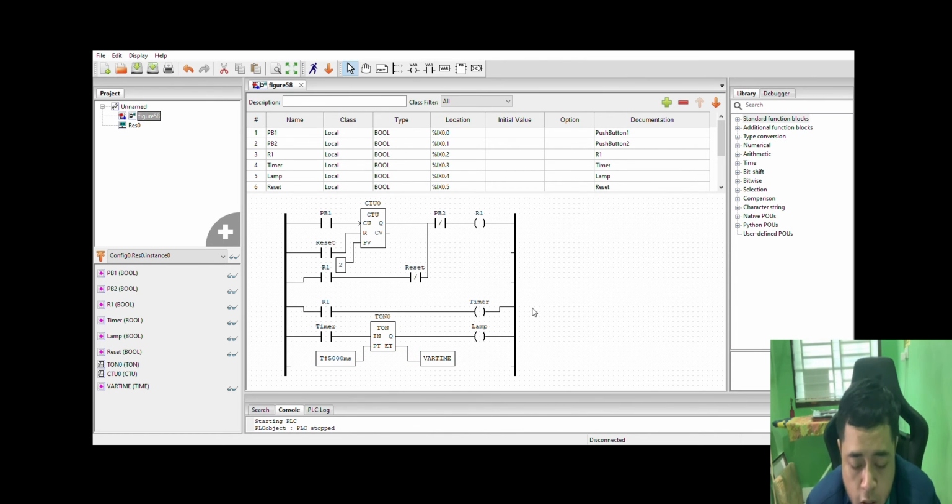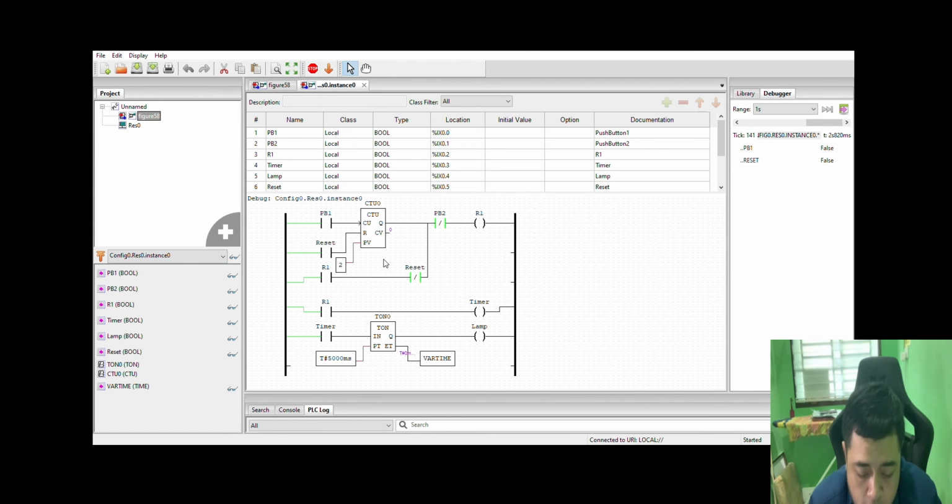Now after I have connected it, I run the circuit and then I try to execute. I push the push button 2 times because I put the counter as 2. 1, 2, and all is open. After 5 seconds, the lamp will open.